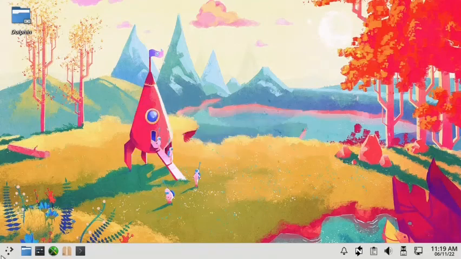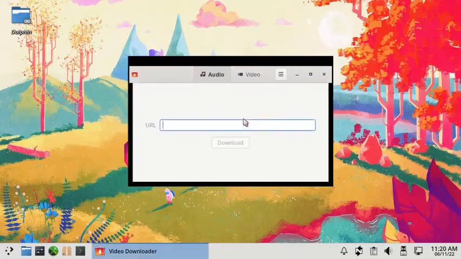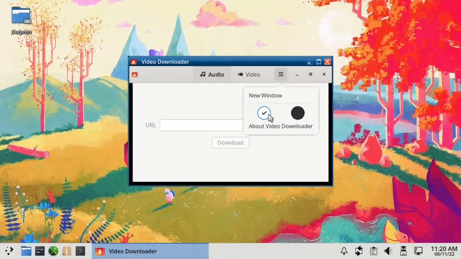Okay. Now in the video section, you got HandBrake, which is a video encoder. You got Kdenlive, which is a non-linear video editor. MPV media player is there, and the video downloader is there. Let us check out the video downloader. Okay, the video downloader is not opening.